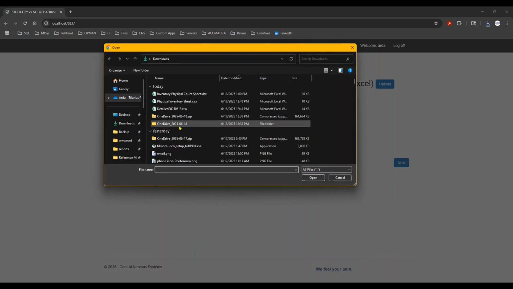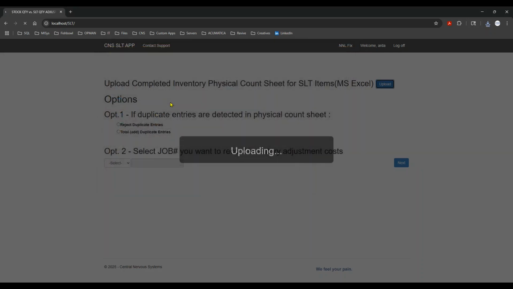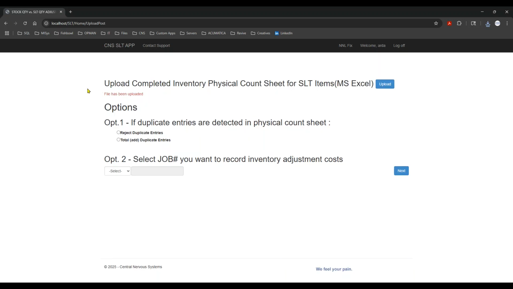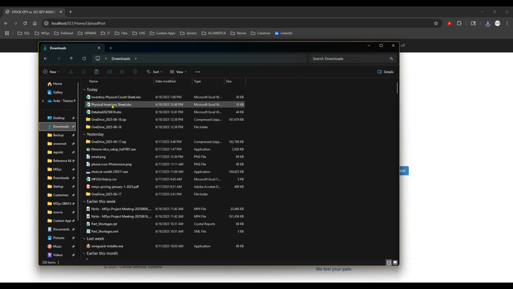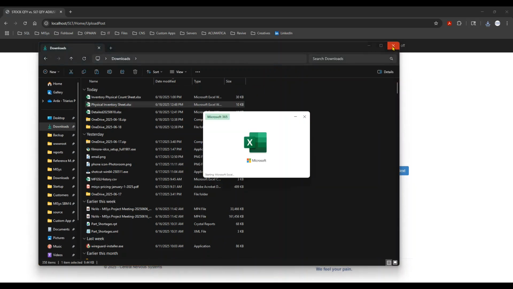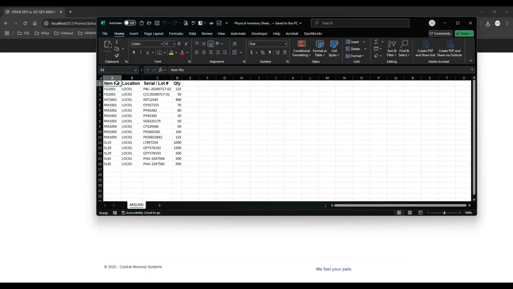So we can click upload. We can go find our upload file where our inventory is in Excel. We'll get a confirmation message saying that file has been uploaded. And if we wanted to see that Excel file, what that looks like, it's simply a 4-column Excel file where we have item numbers, locations, serial lot numbers, and corresponding quantities.